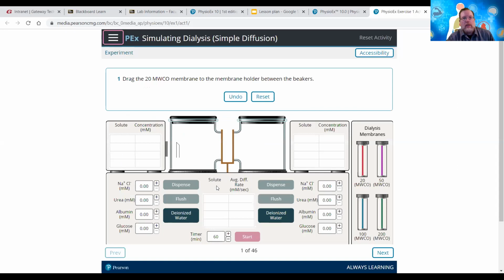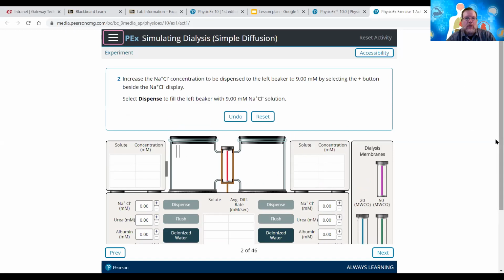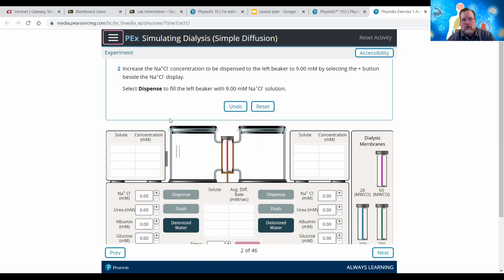So I would do that. Click submit. And then from there, you're starting the experiment. It goes through and tells you what to do. It's very straightforward. Drag the 20 MWCO between the beakers. So we do that, and then there's a next button down at the bottom. And then it says we want to increase the sodium chloride dispensed to the left beaker by 9 millimolar. So NaCl. We come down here, and we notice we have NaCl, urea, albumin, and glucose. This first activity goes through simple diffusion, and it wants us to start with 9 millimoles of sodium chloride, or table salt, in water. So we have a solution. The solute is the sodium chloride, and the solvent is the water.